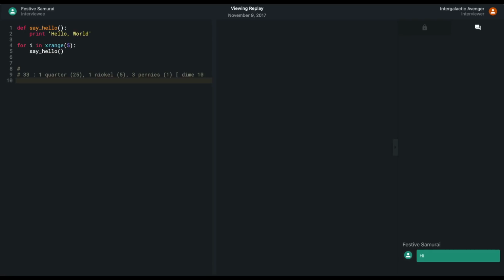So let's start by figuring out what the actual number is. There'll be some kind of number of cents, and then you will return the number of coins it would take. So in the example above, the number of coins for 33 is going to be 5.